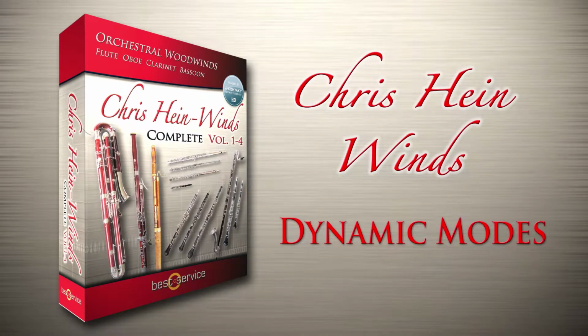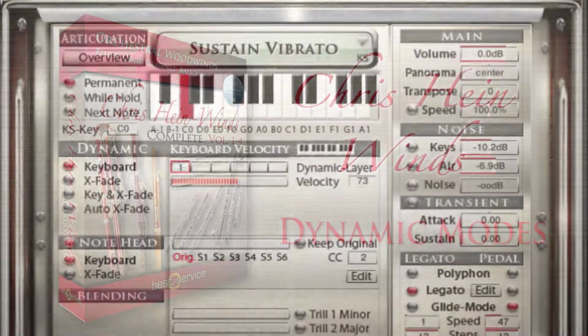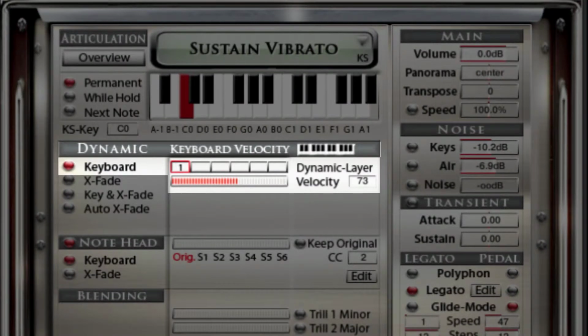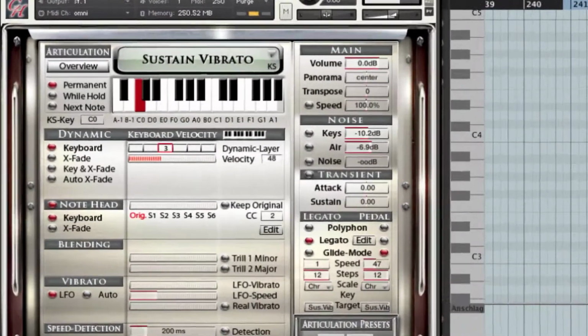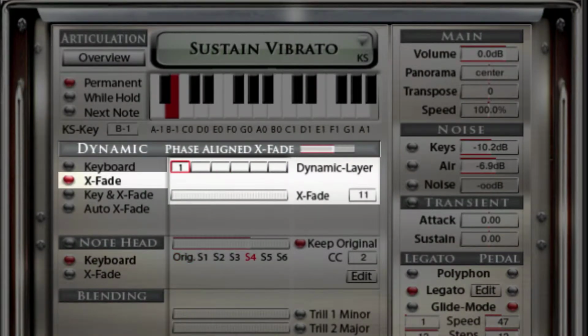Hein Winds offers 4 different modes to control the dynamic. Keyboard. The articulations in Hein Winds have 3 to 8 dynamic layers. When set to keyboard mode, these layers are available through the velocity of your MIDI keyboard. The actual played dynamic layer and the MIDI velocity are displayed here.